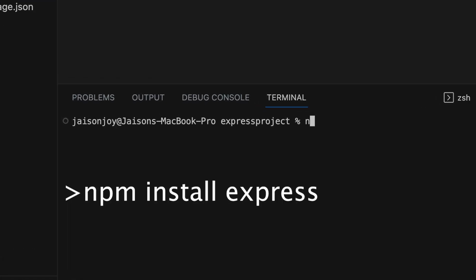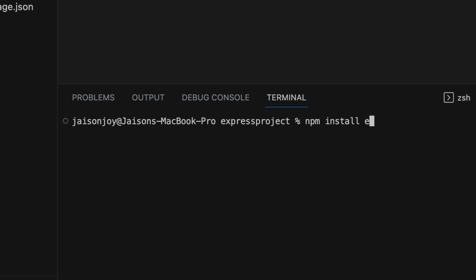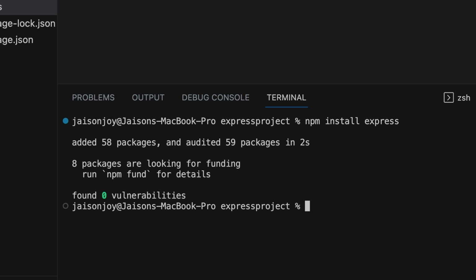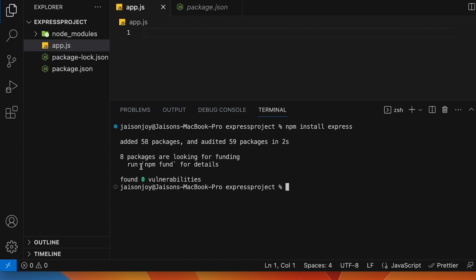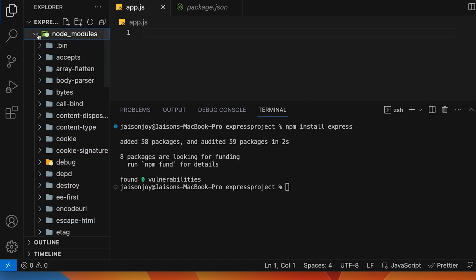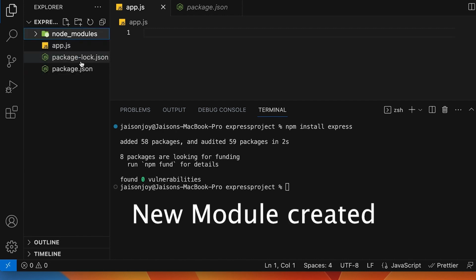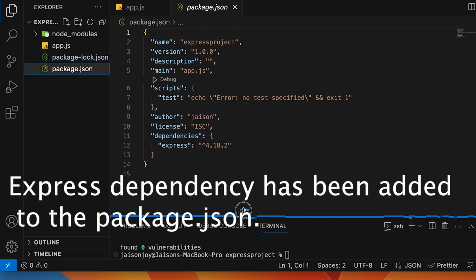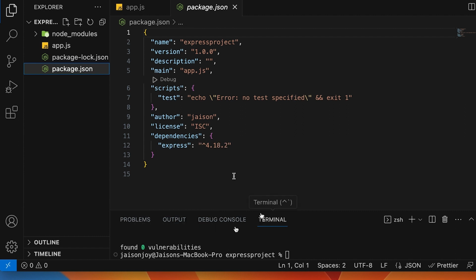Install Express.js using npm install express. A folder of node modules has been created. The Express dependency has been added to the package.json file.